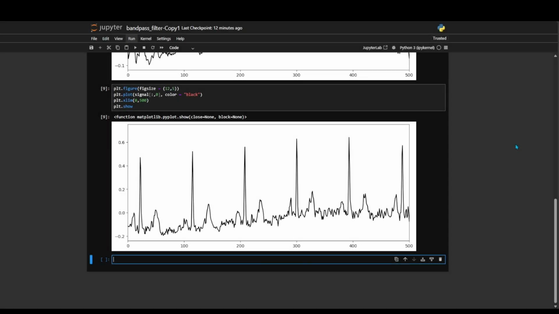Welcome back, everybody. In the previous video, we worked with the bandpass filter. We learned how to implement it, and we saw how it changes the signal. Now in this video, we will talk about the Pan-Tompkins algorithm. It also has some filtering techniques, and it helps us detect R peaks.